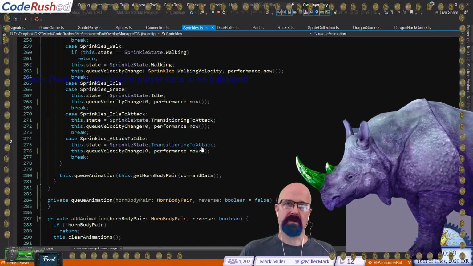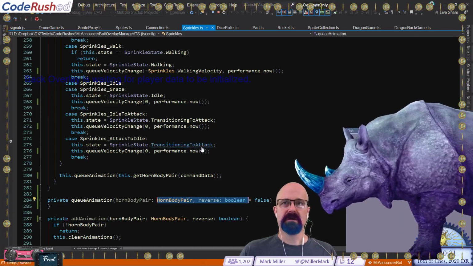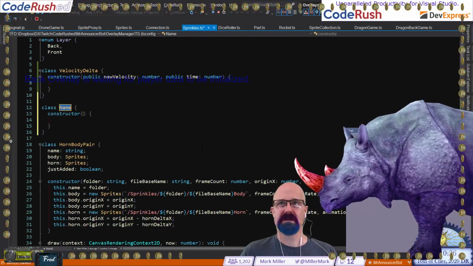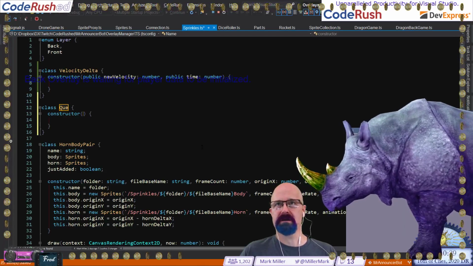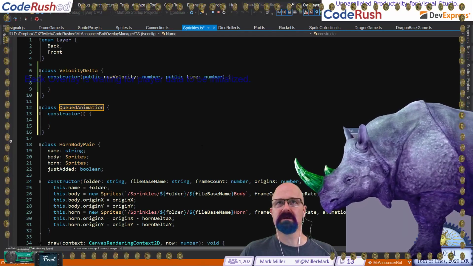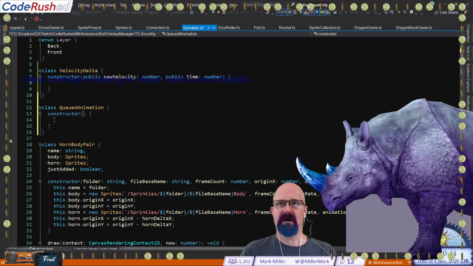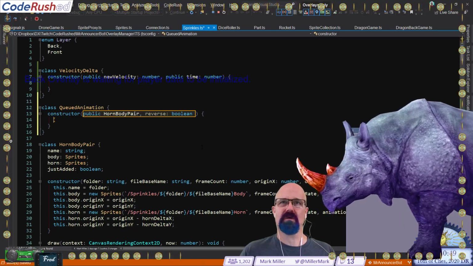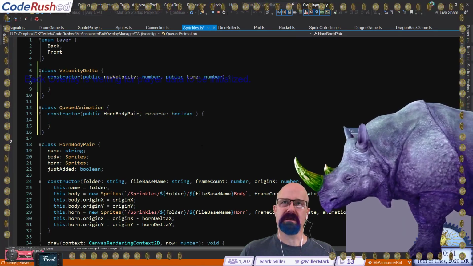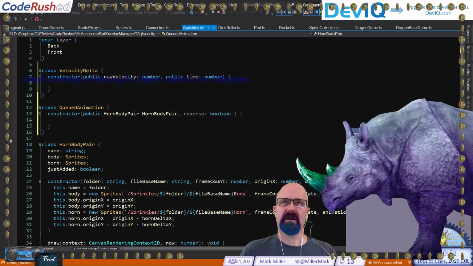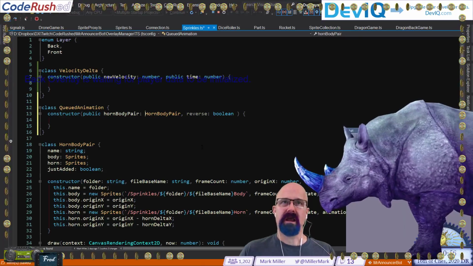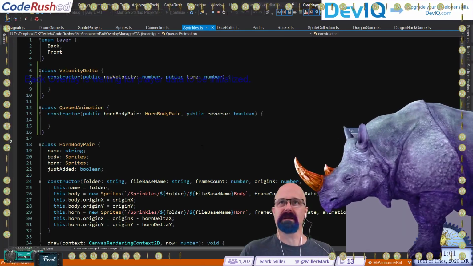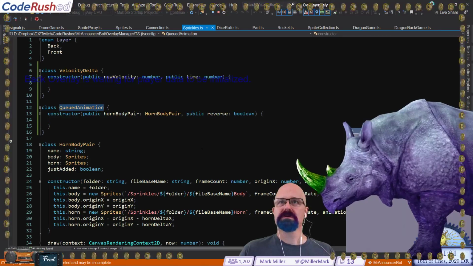And we're now going to create another similar kind of tuple thing, but I actually don't like working with tuples. I like giving myself named classes. So we're going to call this a queued animation, and it's going to have a public property. What are my types again? Horn body pair, and a public reverse. You can type Boolean like that. So there's my queued animation.